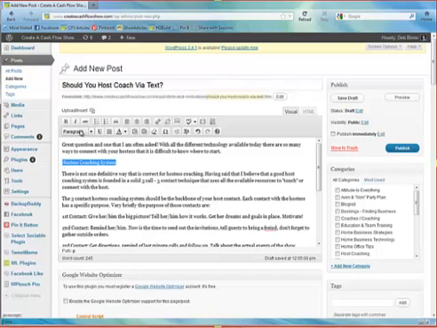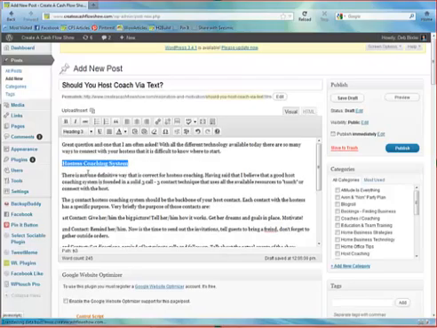So you highlight it and you go right here to the paragraph button, and you push the paragraph button and a little drop down shows up, and then scroll down to, these are your different types of headings. Google reads codes and tags. H1 title is going to be the strongest title tag, and you usually use that only for your title. Should you host coach via text is your title. And so after that, they're usually subtitles. H2 would be a subtitle, or H3.